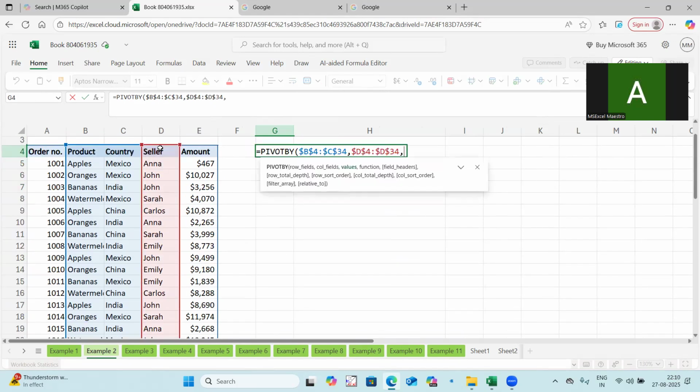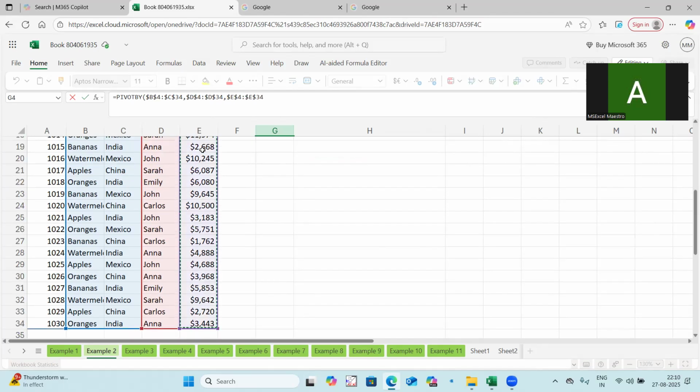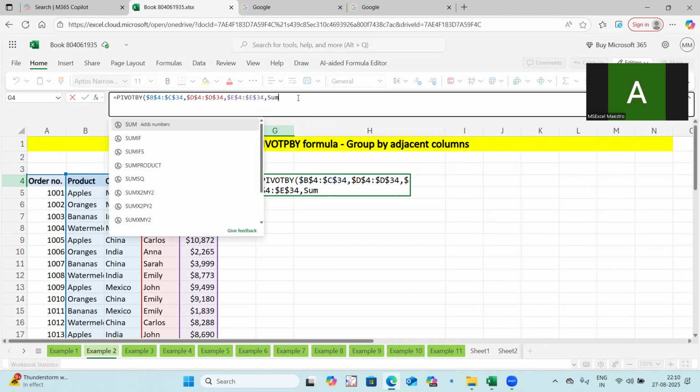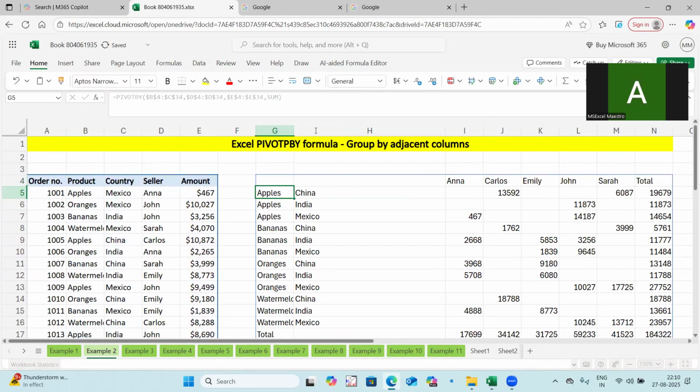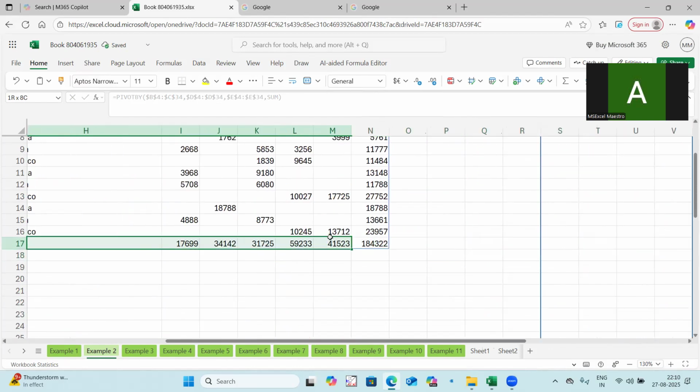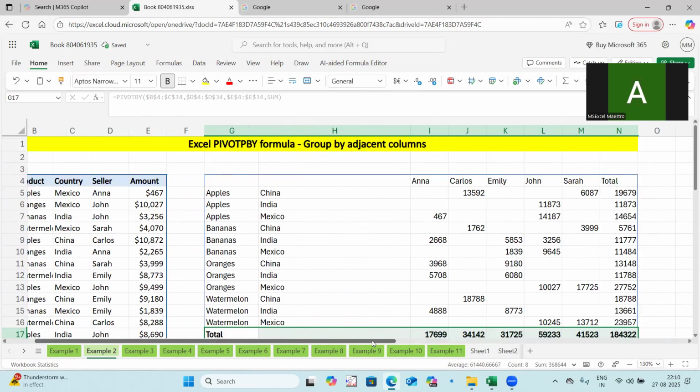And then comma. Now understand what my value is. Value is this, guys. What you want to do with this, just mention sum and see the magic, guys. Entire values we are getting. See, the total also we are getting. Can you see that? This is the total, guys. And this is the power of your formula called PIVOTBY.